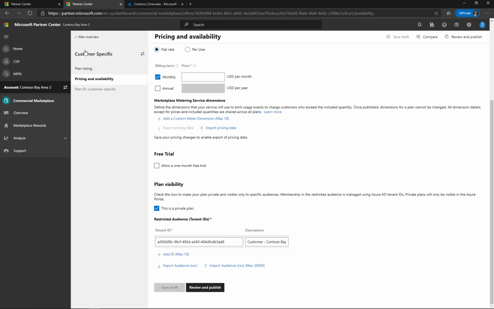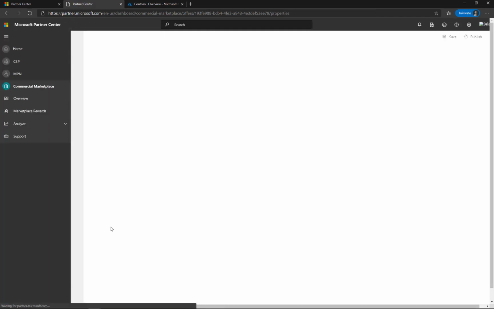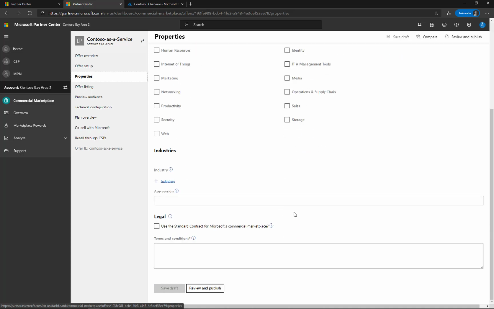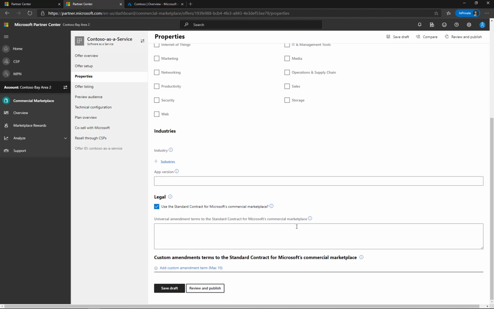Now, if I want to customize the terms and conditions, I'll go back to Properties. Down at the bottom, I find the legal terms and conditions. These are the usage rights that I, as a software provider, define for my offering when used by customers. I have the option of using a fully customized text box where I can enter in any information I want, or I'll select to use the standard contract. Once selected, and then once published, that cannot be changed. But I do want to do this.